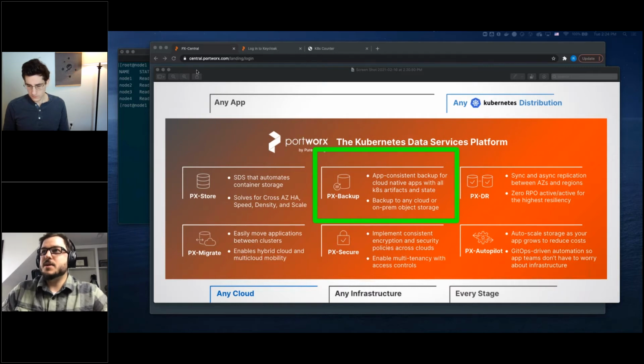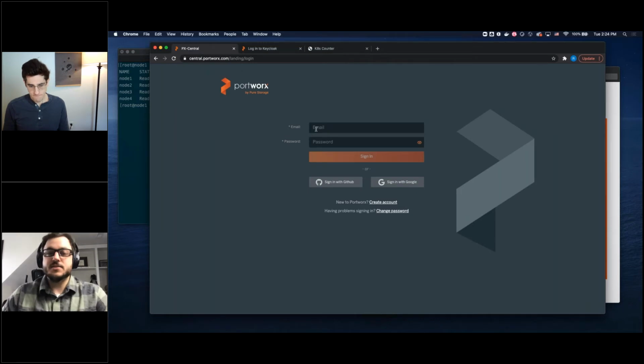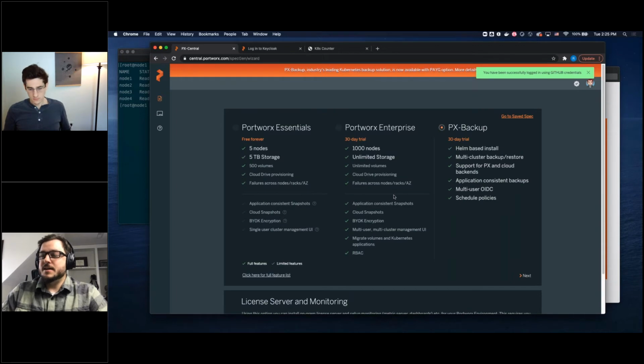Before I do that, though, I do want to mention, my demos here have Portworx already installed, but if you want to get started with Portworx, head on over to central.portworx.com. This will give you a landing page, and you can sign in with various different ways. You can sign up or sign in with Google or sign in with GitHub. I have an account here. I like to use GitHub. And when you sign in, you'll be presented with this screen that's really a choice between what product you want to install. So Portworx has a number of different ones.